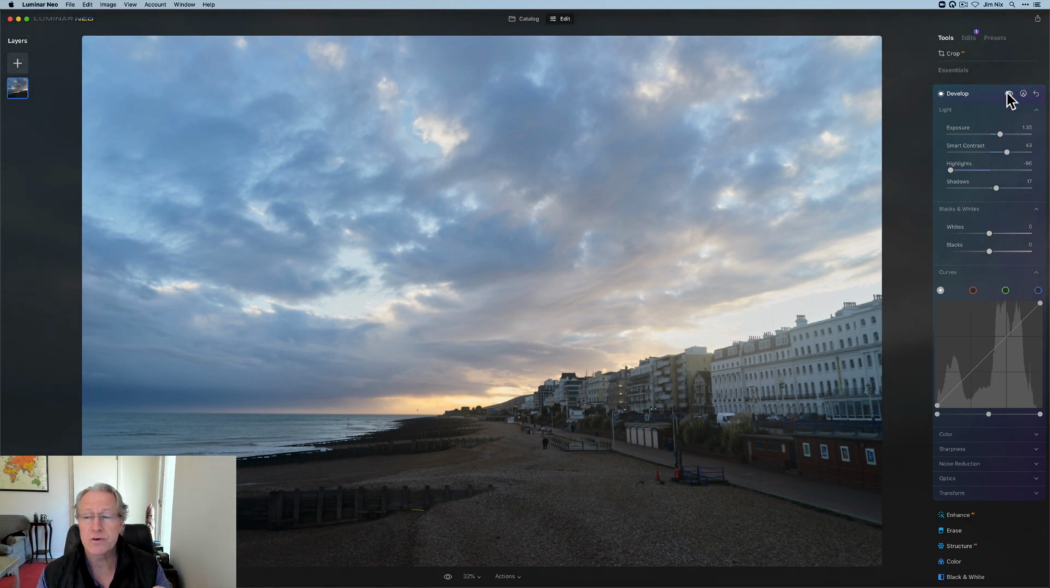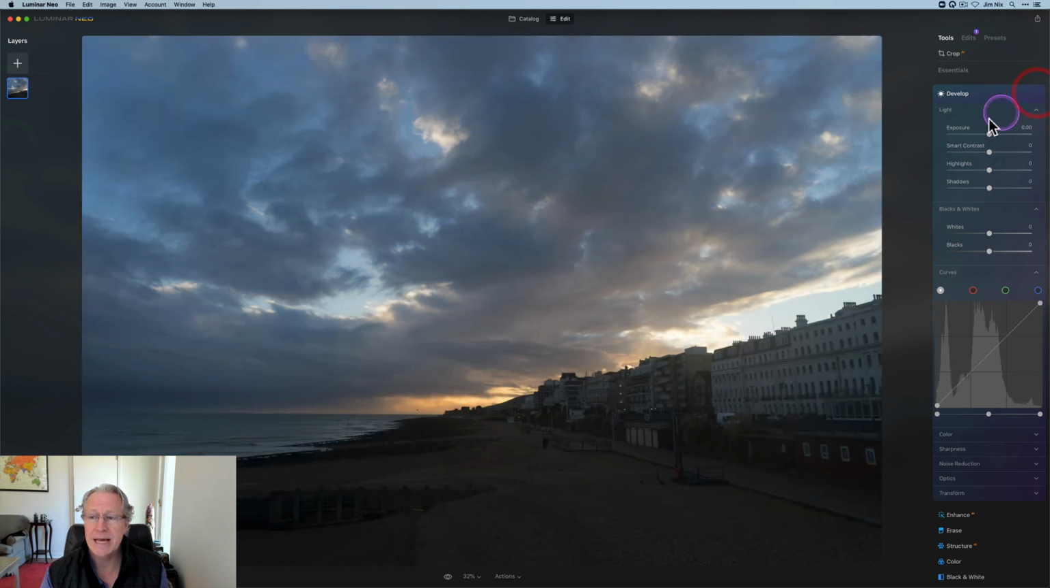So develop is the first tool, but we're not done in develop. There's a lot here to unpack. We're going to keep going. So I'm just going to hit reset. And while the light section is the first one I would look at, the second one I would look at is blacks and whites. Now the thing is, blacks and whites by themselves are not going to have a huge impact on your photo, but they can help.